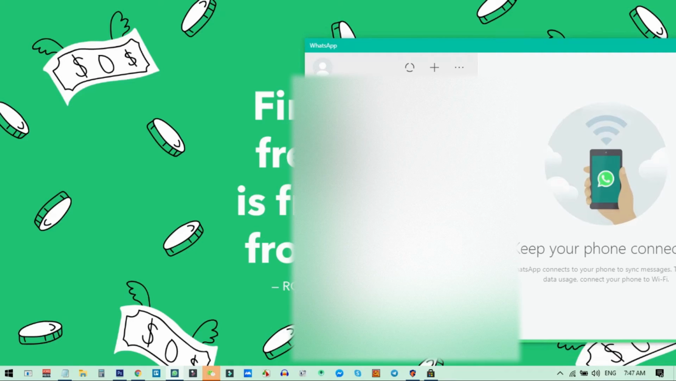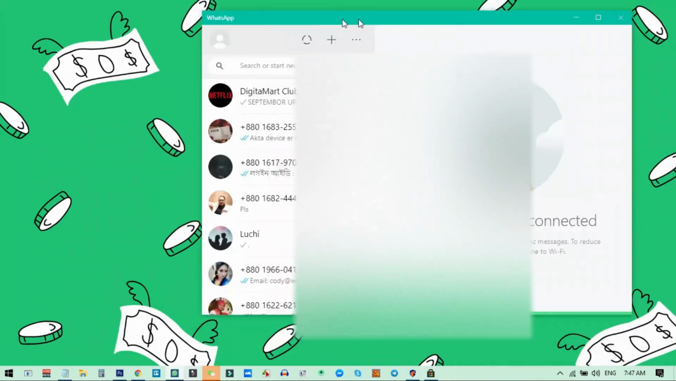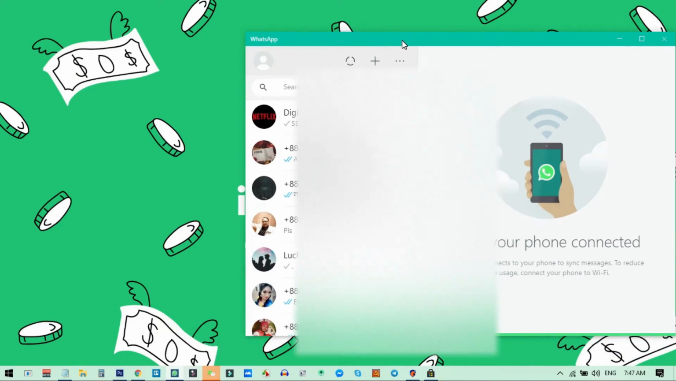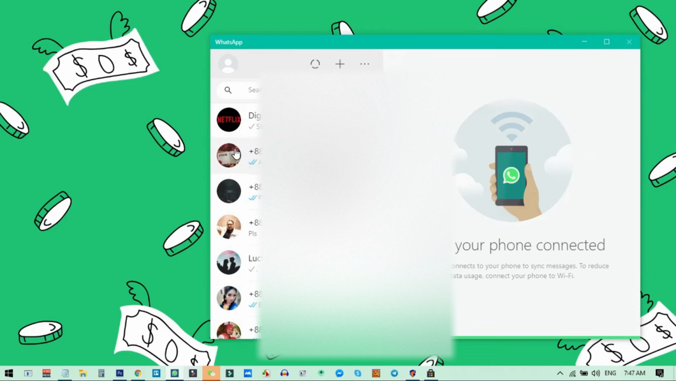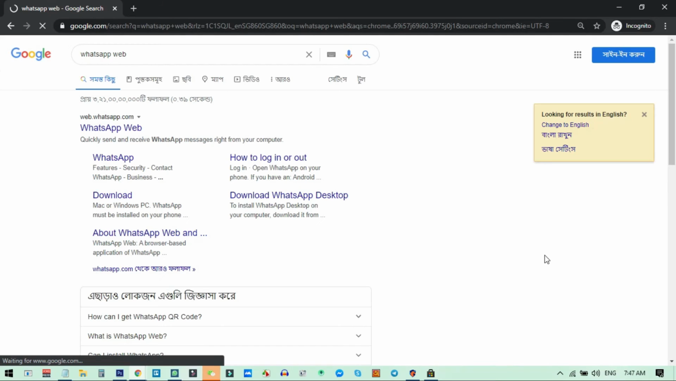Now we want to use another account on the same PC, because there is no way to install this software two times on the same PC. But there is a way that you can use two accounts or more on the same PC. So what we need to do, we just need to open a browser. Like here you can see I'm using this Chrome browser, and we need to search for WhatsApp web. So we just search for WhatsApp web and then click on the first option, WhatsApp web.